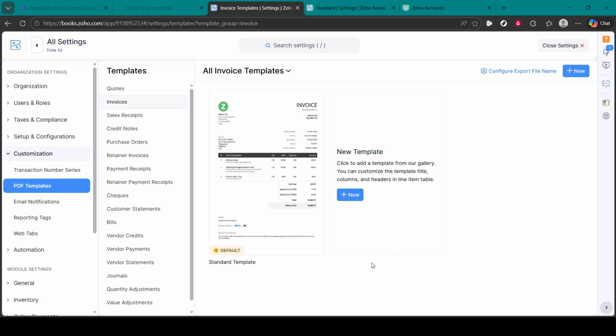Next, switch to the PDF Templates view. This area controls the layout that your customers will see when they download or receive a PDF copy of your invoice. PDF templates are especially important because they lock in fonts, spacing, header and footer details, and the exact placement of information such as billing addresses, item tables, and totals.